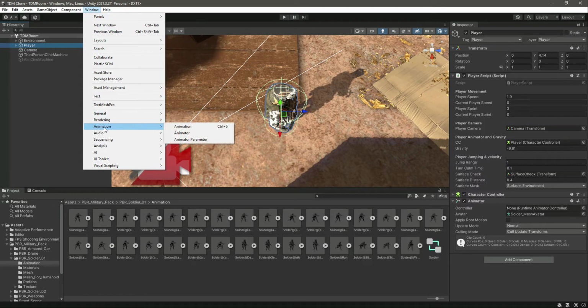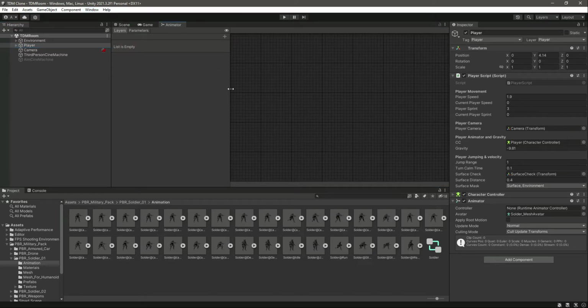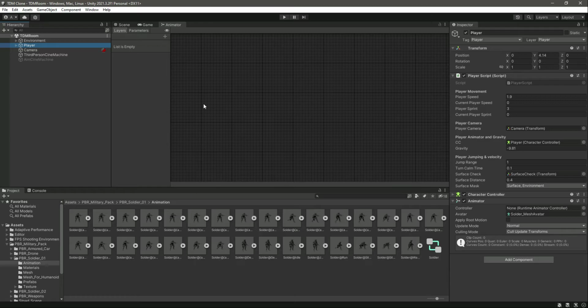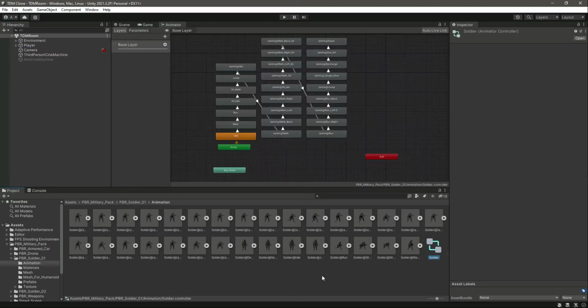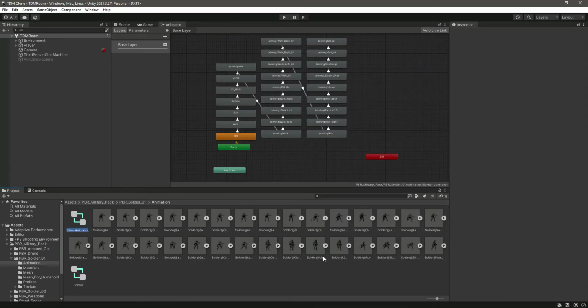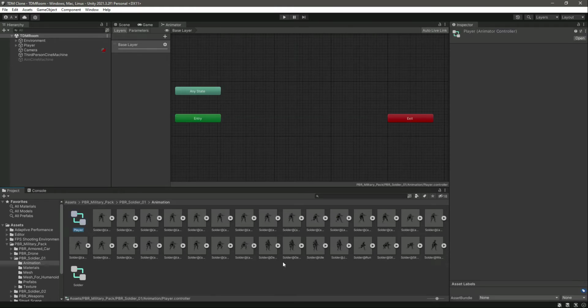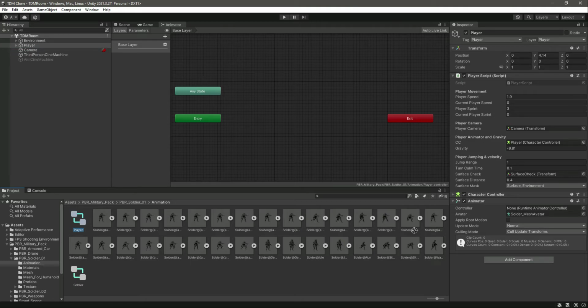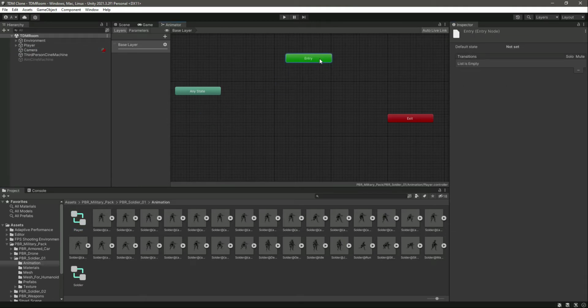Then right here in the animation, let's open up this animator window. As you can see, we have the animator window, and right here let's create an animator controller. Let's name this player, and now click on the player again and drag and drop this animator right there. So this is the animator. Let's set these up.